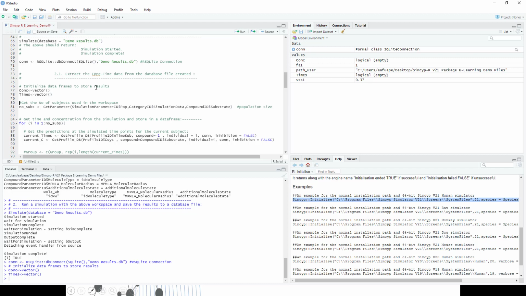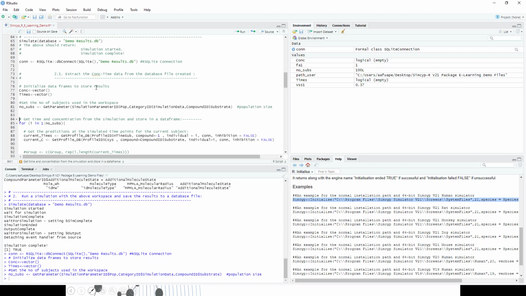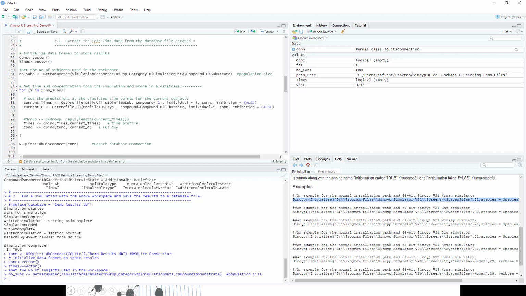So now I'm going to create empty vectors to store my results in. Here I am getting the population size, so the number of subjects within the workspace is equal to 100 subjects. For all these 100 subjects, I am going to create a loop where I extract the time data for all the 100 subjects. Then I'm going to extract the systemic concentration data for all the 100 subjects. Once that is collected, it is going to be saved into objects called times and concentration.